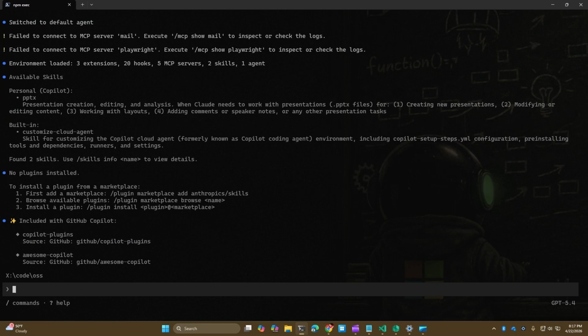And there should be a list for this as well. And you can see that I already have 2 marketplaces installed. It says I have no plugins, and it shows me a helpful hint about how maybe I would add a marketplace and then install the plugin. But I have 2 out of the box: Copilot plugins and then GitHub Awesome Copilot.